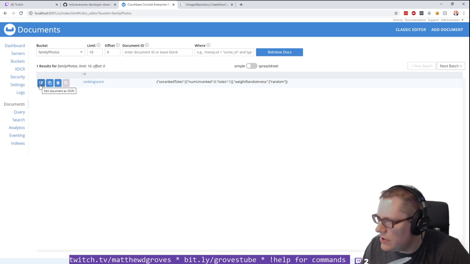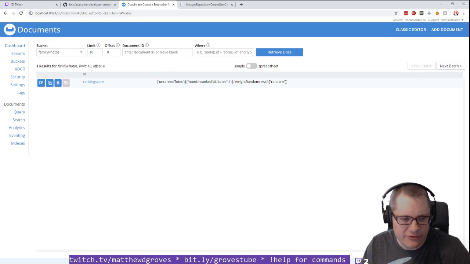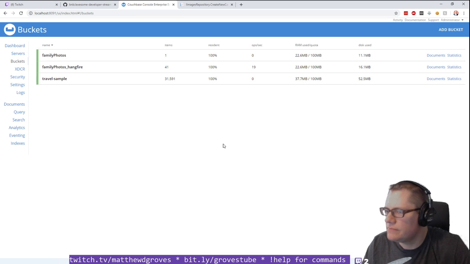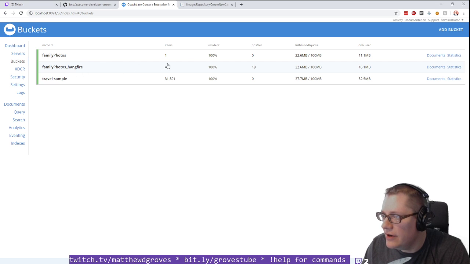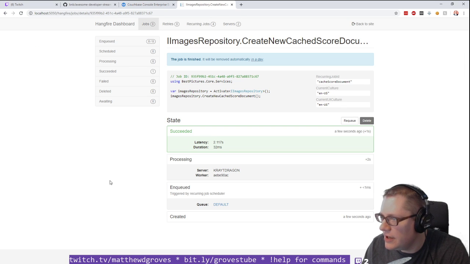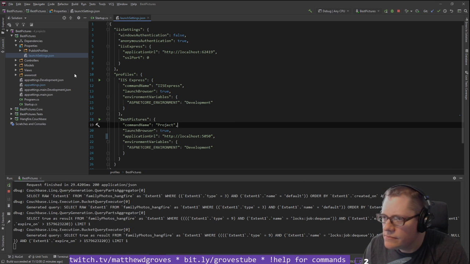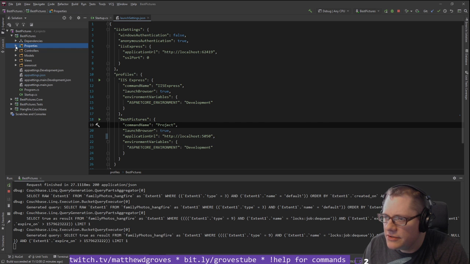I just have the one. Well, that's not right. There should be, because I have 4 photos in here, there should be 4 documents. You can see Hangfire has definitely gone about creating its documents. Okay, so why is this not working? Let's check out that background task.